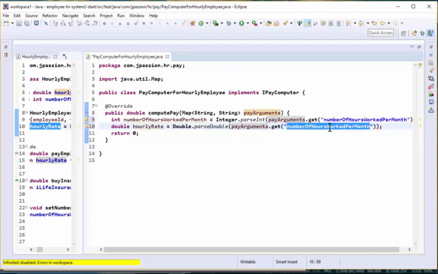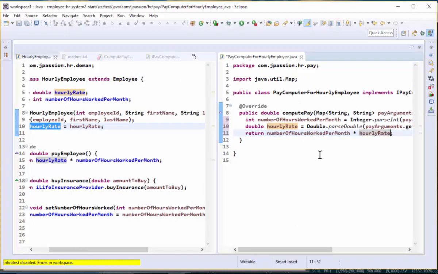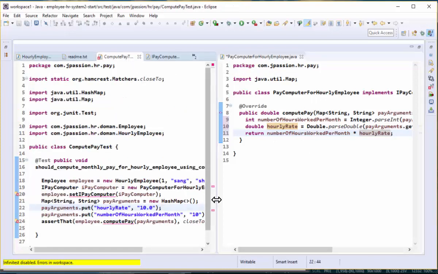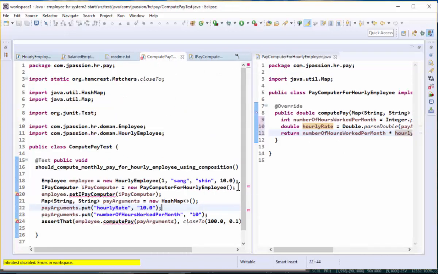And this one should be like this. Okay, and then it's going to be number of hours worked times the hourly rate, like this. So we have created this object. Okay, and this object will be injected into the employee class. If you take a look at our test code. Okay, so let's actually save the changes.